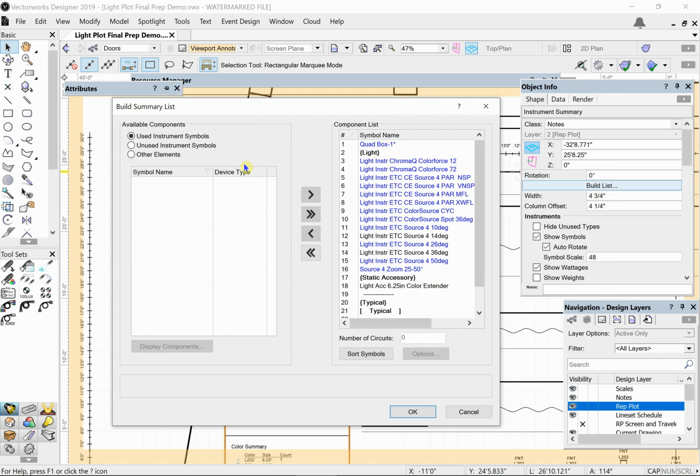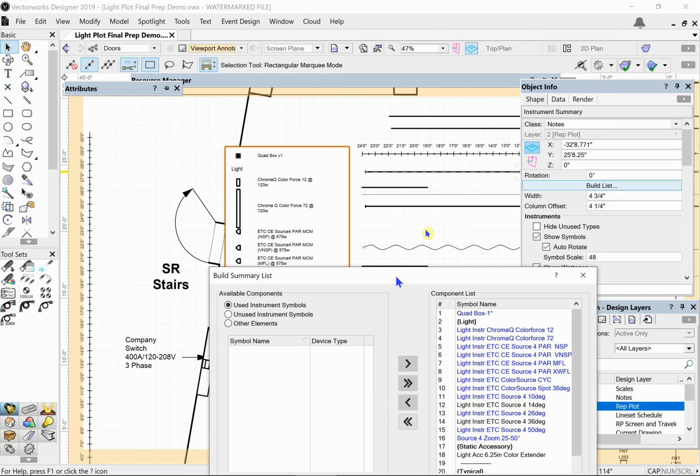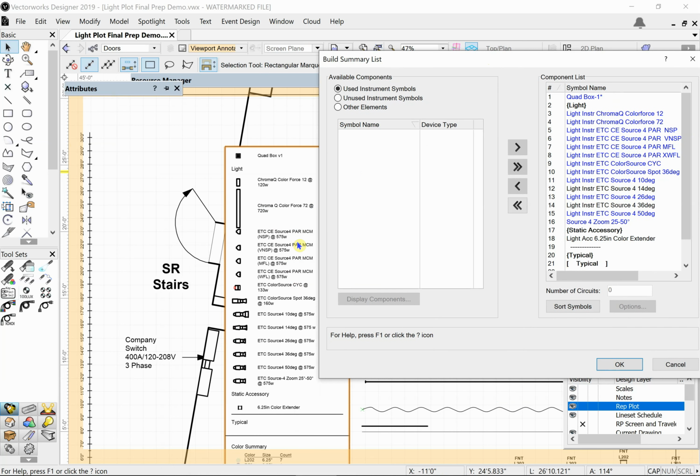and you get here. So right now, on the left side is like everything that is in inventory in this file, and on the right side is everything that's showing up presently in this symbol key. So we need to show only the items that are in the light plot so that everybody knows, like, such and such symbol means it's a 14-degree Source 4, and so on and so forth.